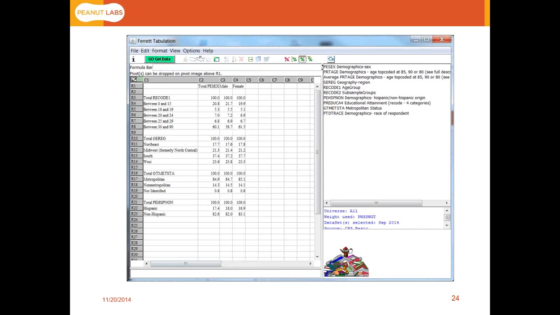Of course, there is an unlimited number of sampling matrices you might need. Here's another one. I've added the metropolitan variable. I've also added in the Hispanic variable. So you can do pretty much anything, create any kind of matrix with Data Ferret.